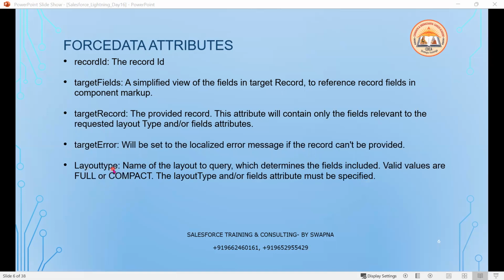And we have layout, which we have discussed before. Similarly, we have layout in force:recordData, which has two types, Full and Compact. You can use Full if you want to display all the fields of the record. You can use Compact if you want to display only a few fields. By default, the system will take some of the fields if you use Compact. So layout is similar to what we had in the previous one. Next one is fields. As we have seen the fields in the Lightning record form, we can also specify the fields here.